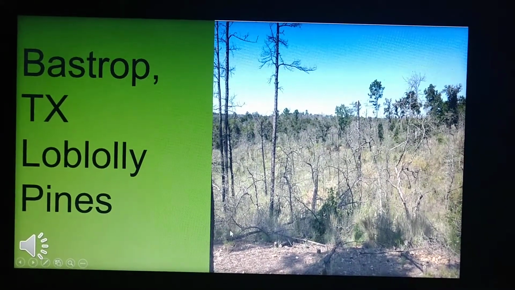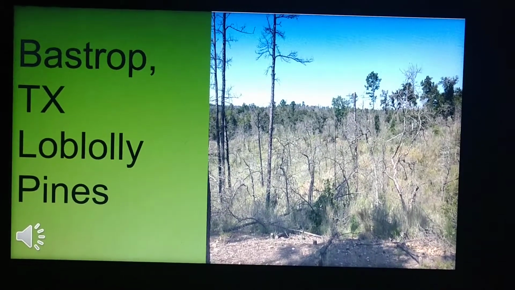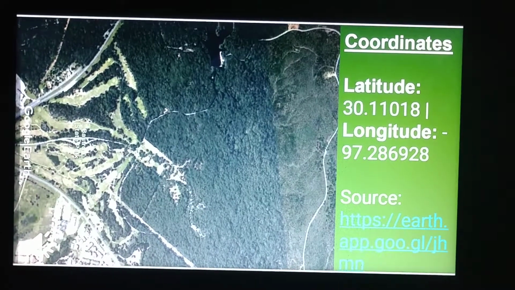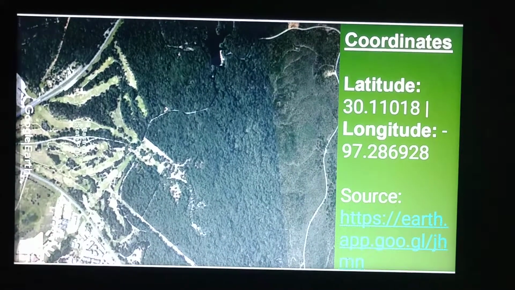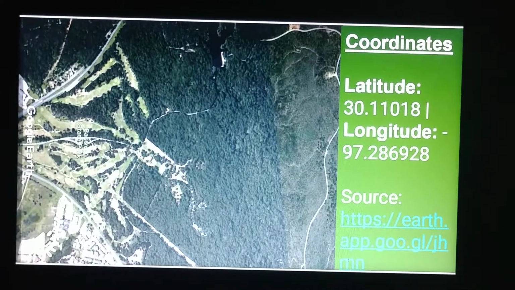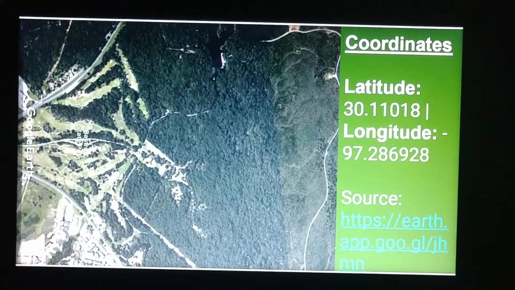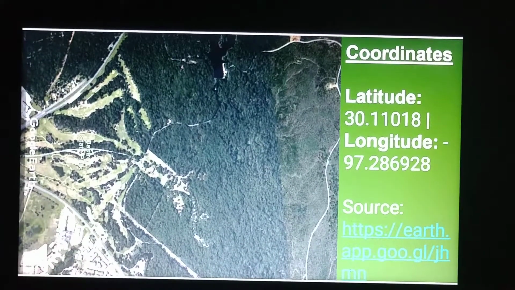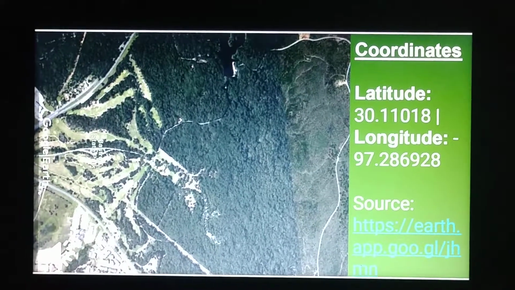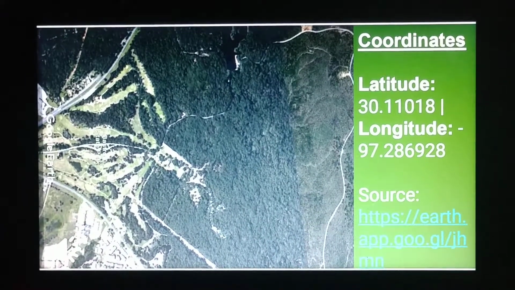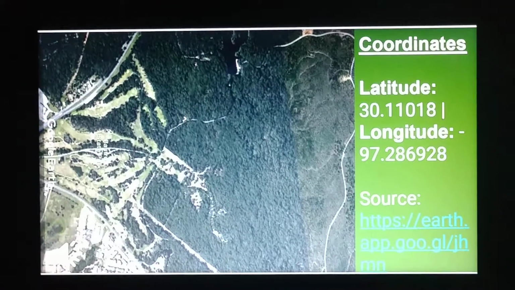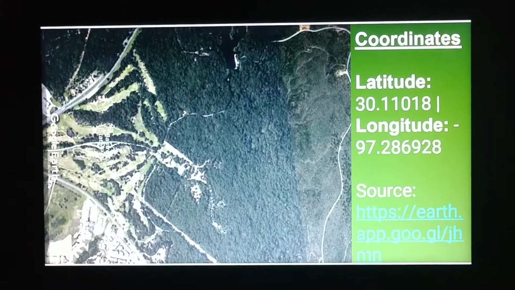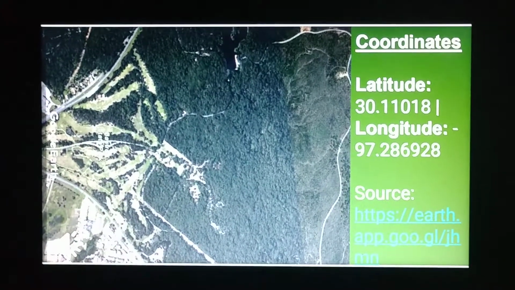Bastrop State Park and its unique resource of the loblolly pines. From the left, you can see the entrance of Bastrop State Park. By viewing this, you can see the open fields where they have their golf course, but as you move further on right of the map, you start to notice that there are lots of trees clumped together, but as you move further to the right of the map, you start to notice that those trees start to disappear, and from here you get to see parts of where the wildfire had hit from 2011.